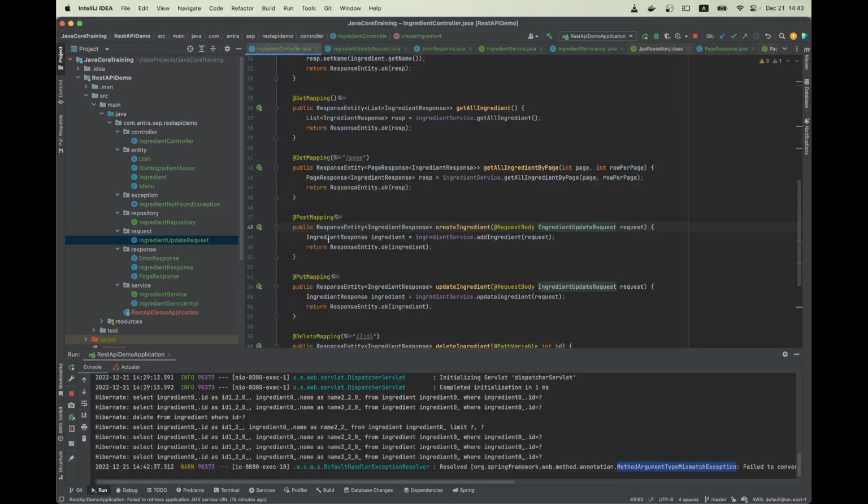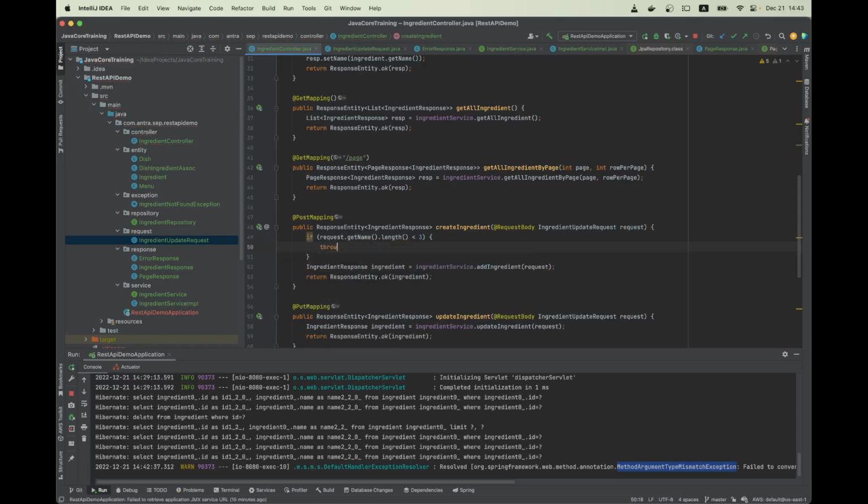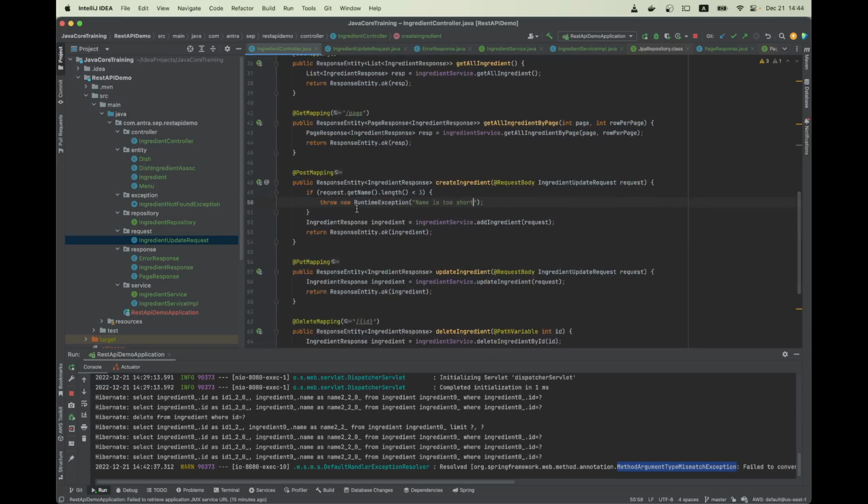First of all, we can do it here, in the controller. We can just reject this kind of request. Let's see, if request.getName().length is less than 3, for instance, then we throw some exception, like an illegal argument exception. Or, for example, here we simply use a new RuntimeException with the message "the name is too short." Then we restart it.